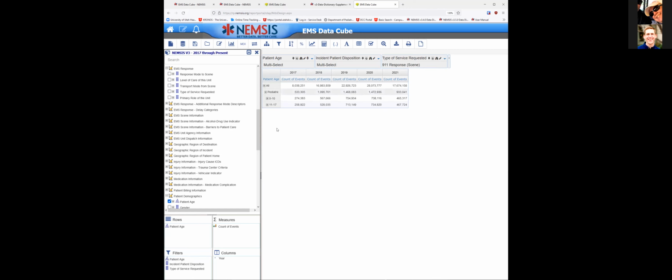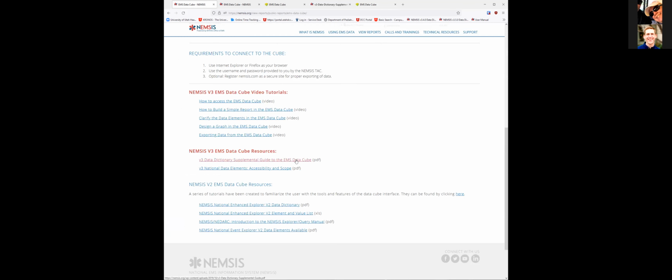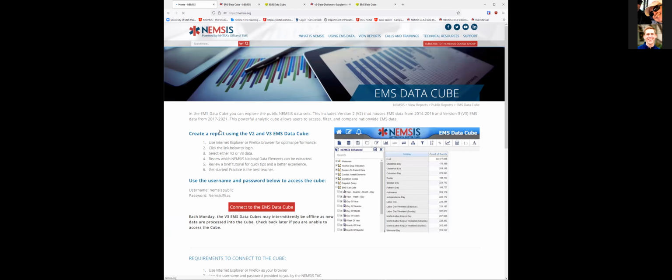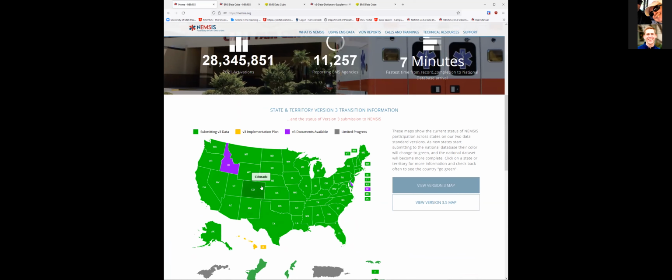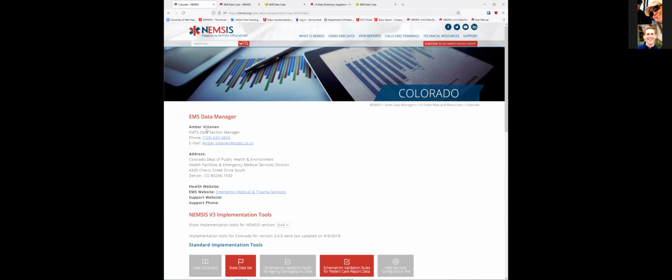This public cube is all national data, and the smallest geographic region you can get to in the public cube is only census division, so multiple state groupings. But if you talk to your EMS data manager, and I'll just go back to the main NEMSIS website real quick and show you, there's this big green map. If you happen to not know who they are, you can select the state, and you'll see the name of the EMS data manager listed with their email address, and you can reach out to them about potentially accessing the state specific data.